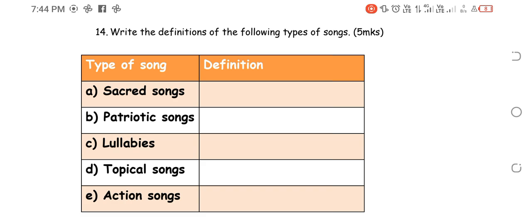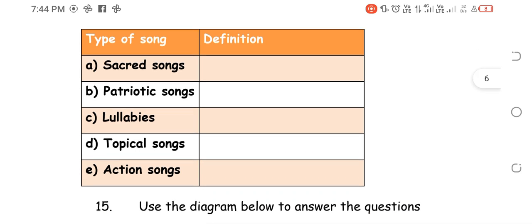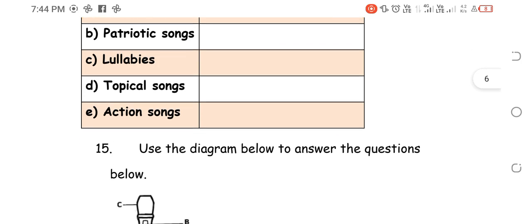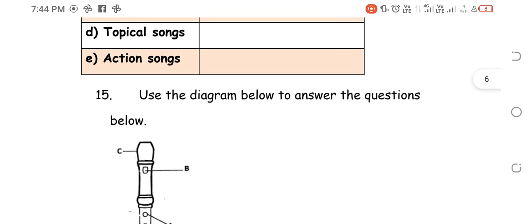Patriotic songs. These are songs that show love to our country and our leaders. Lullabies. They are songs sung to soothe the babies to sleep. Topical songs. They are songs that are sung to address a certain issue or things that are affecting the community. Then action songs, we say these are songs that are accompanied by actions when singing.